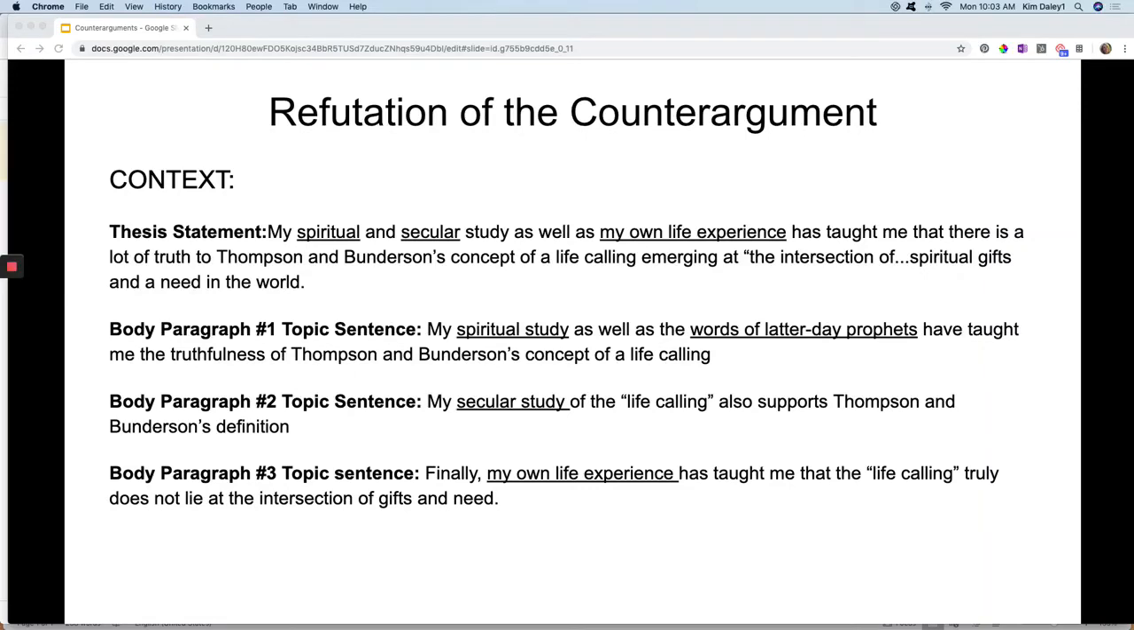Okay, now that you've set up your counter argument, and that, remember, is just 2 sentences, you need to refute the argument. And we're going to go over the 3 principles mentioned in the lesson. The first is context. So what is the context of your prior body paragraphs? What is the context contained in the thesis statement?